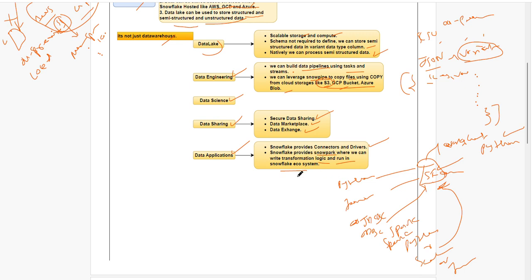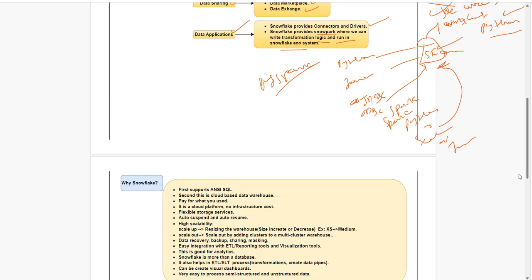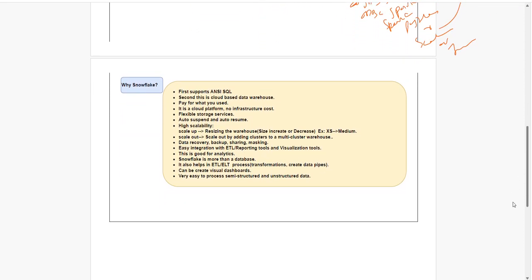Snowpark is similar to PySpark in Spark. Not only Python, there is SQL too. Obviously we are learning SQL, so we also have SQL worksheets where we can write our SQL. But if anyone wants to write code in Python using Snowpark, similar to PySpark, yes, we can write it. So these are the basic things, and whatever we discussed, we are going to implement practically.